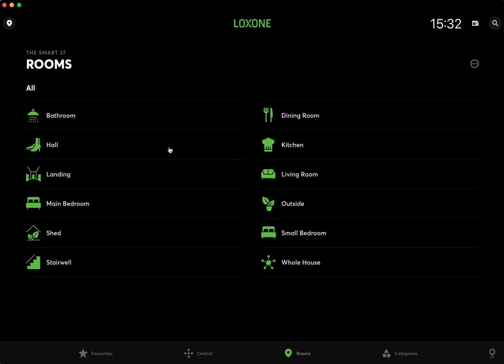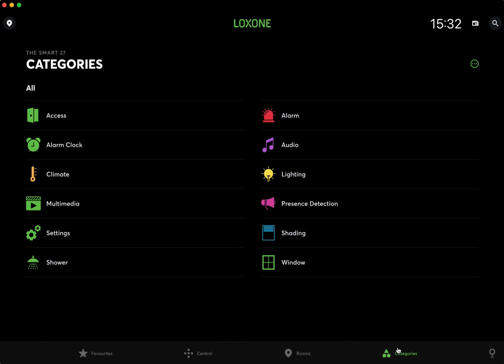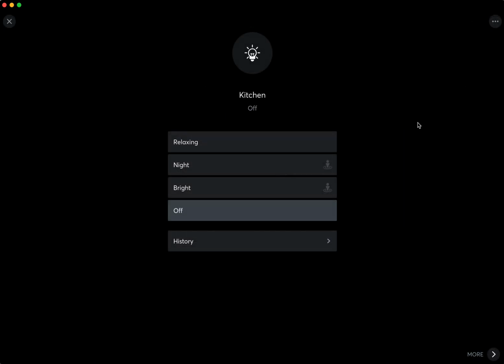If we click on rooms, we can go to, for example, kitchen. You can see your lighting tile in here, or you could click on categories, lighting, and then again you can see all of the rooms that have lights available, either be a dimmer or a relay. Kitchen, which is one we've already been to, we can click on that, and again we can click more.